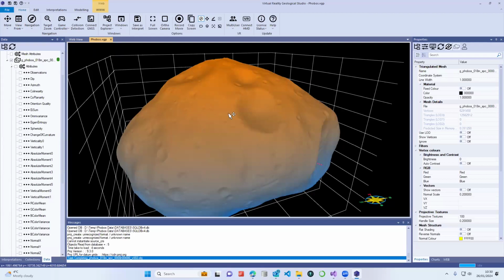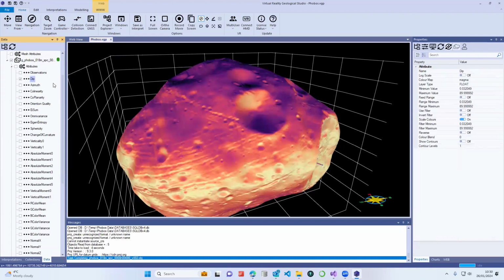This is where the attributes come in. But we'll jump straight in with dip. That's the dip of the surface. And already you're starting to see that it's pulling out quite nicely the craters and starting to pull out some of these linear features that we have.